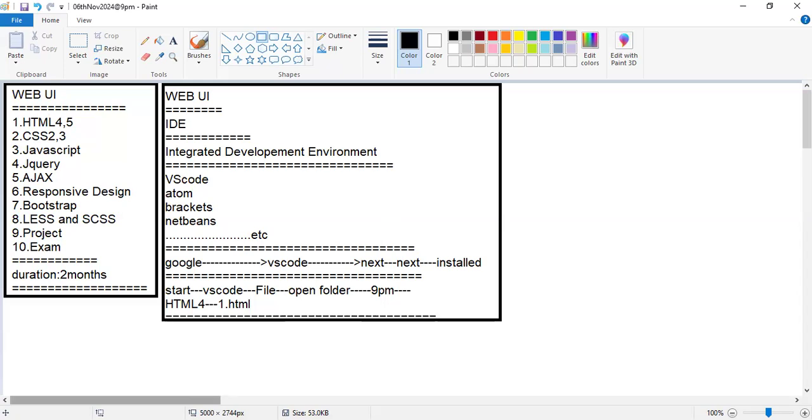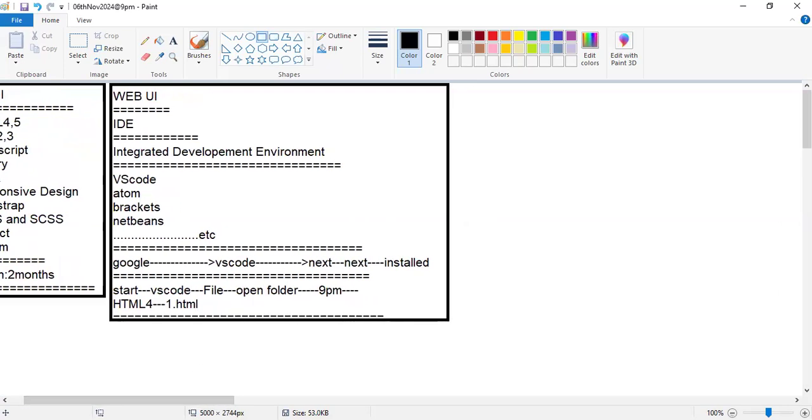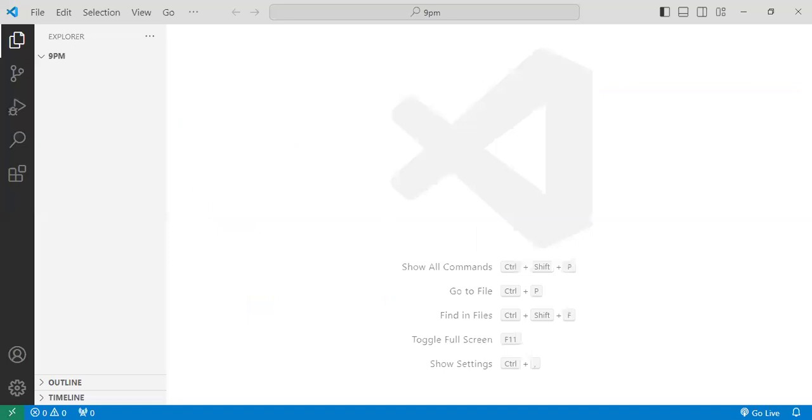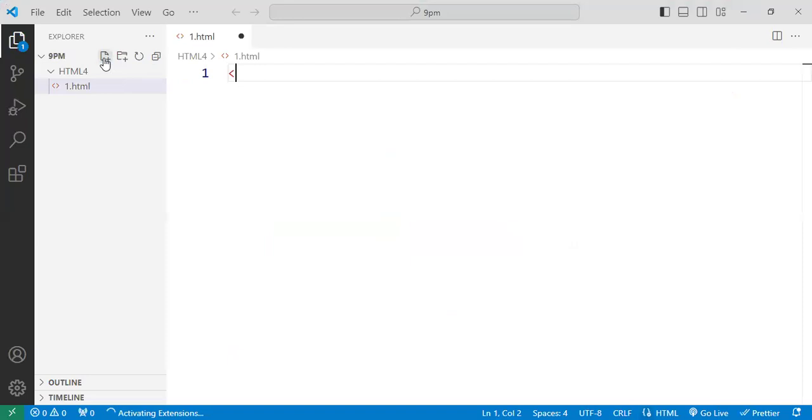Okay, next, go to the file. I think you can see my screen. Go to VS Code. There are two options here: one is new folder, another is new file. Here, new folder, I'm creating HTML4 as the new folder. Under this, I'm creating one new file, that is 1.html. So now you can find it here.